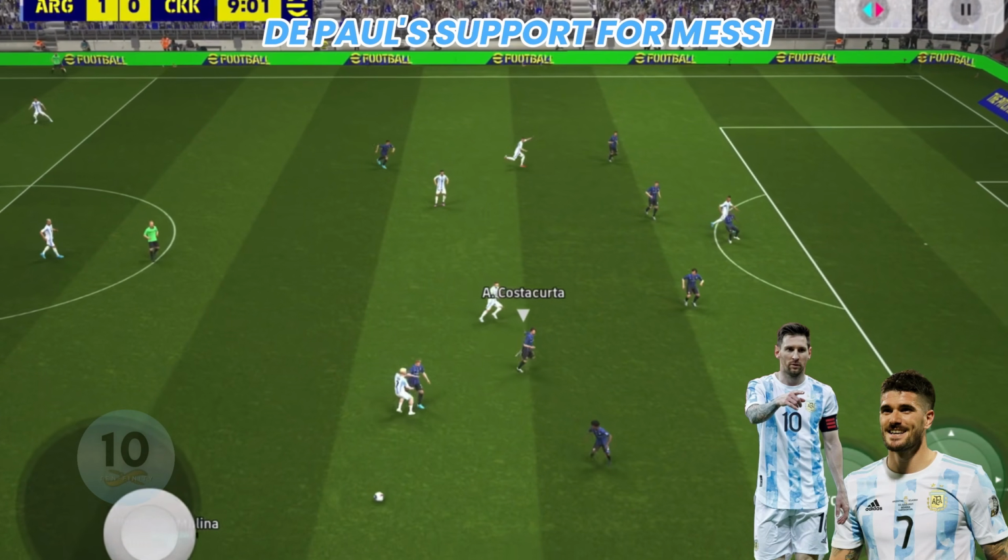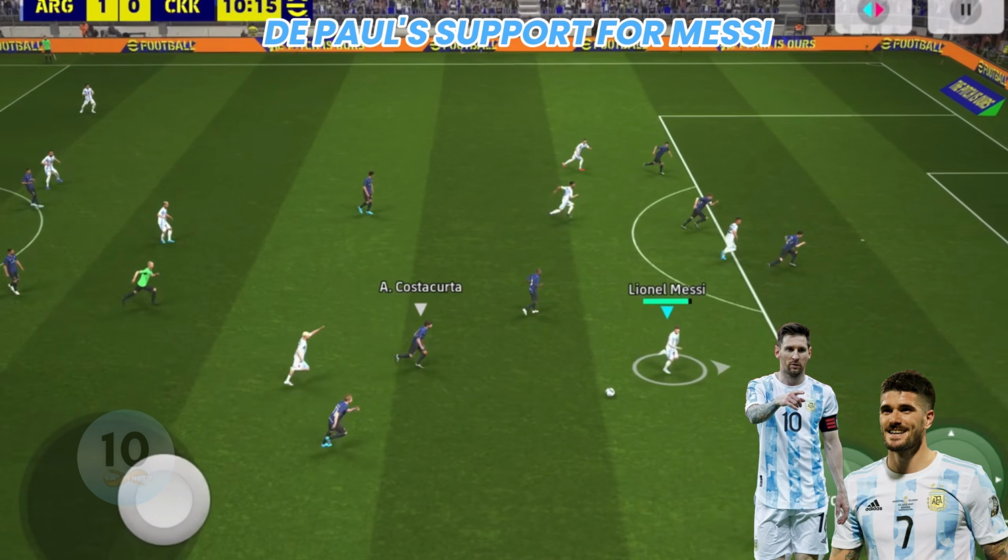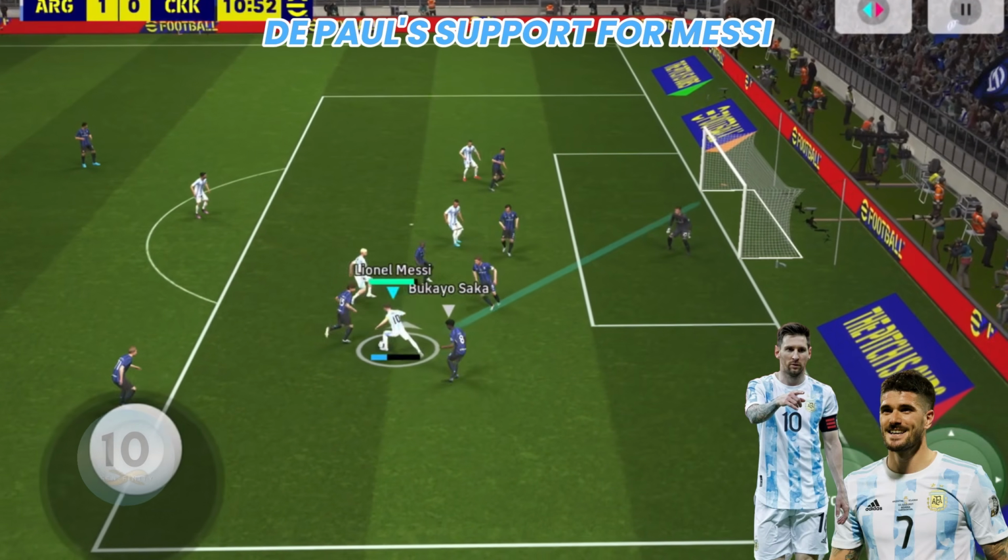As a matter of fact, Messi stays centrally as the right SS, with De Paul behind him providing support runs.